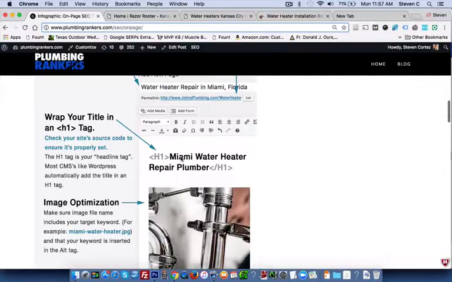Wrapping your H1 your title tag. Make sure your main keyword again is wrapped with the H1 tag along with your city if you're focusing on a specific city. You'll see here I mixed it up. Miami water heater repair plumber. I added the word here. We want to add a variation of different keywords and mix things around.